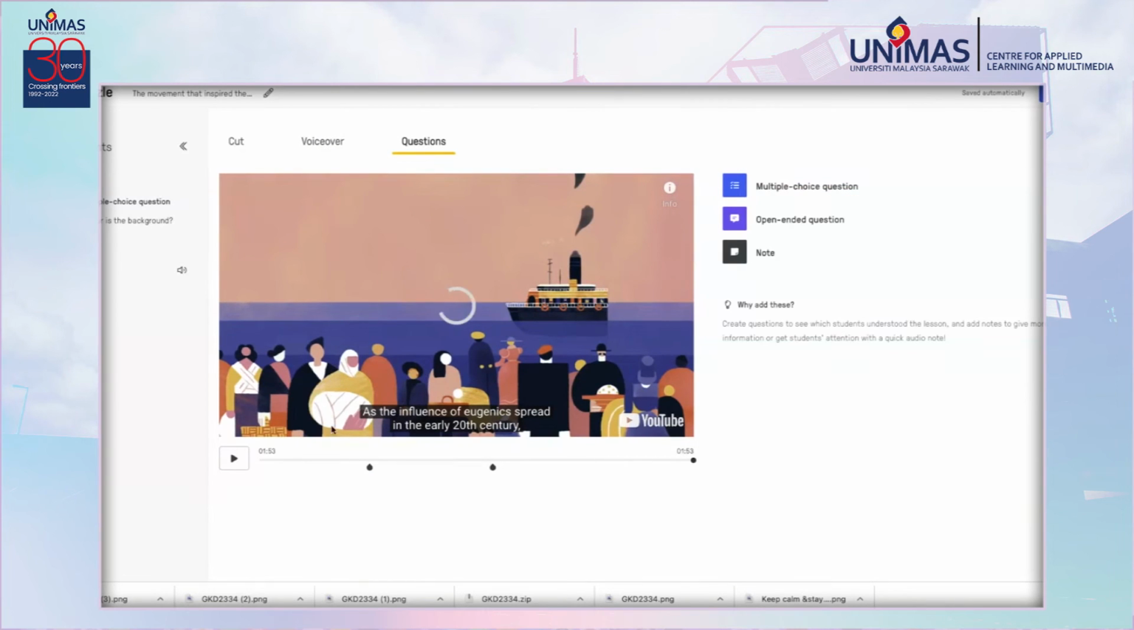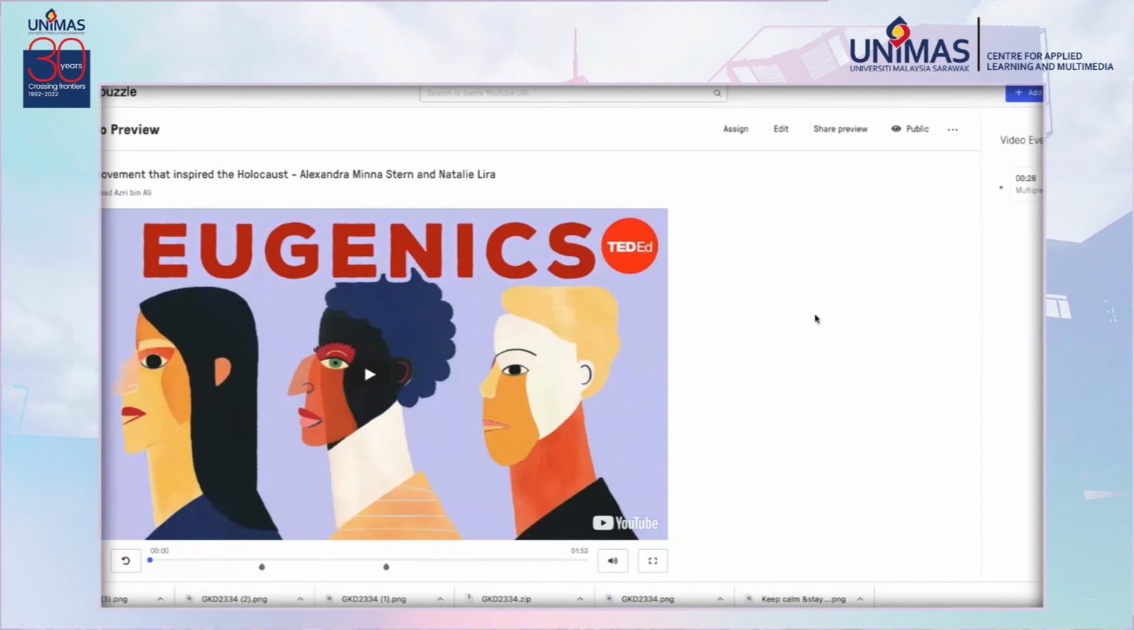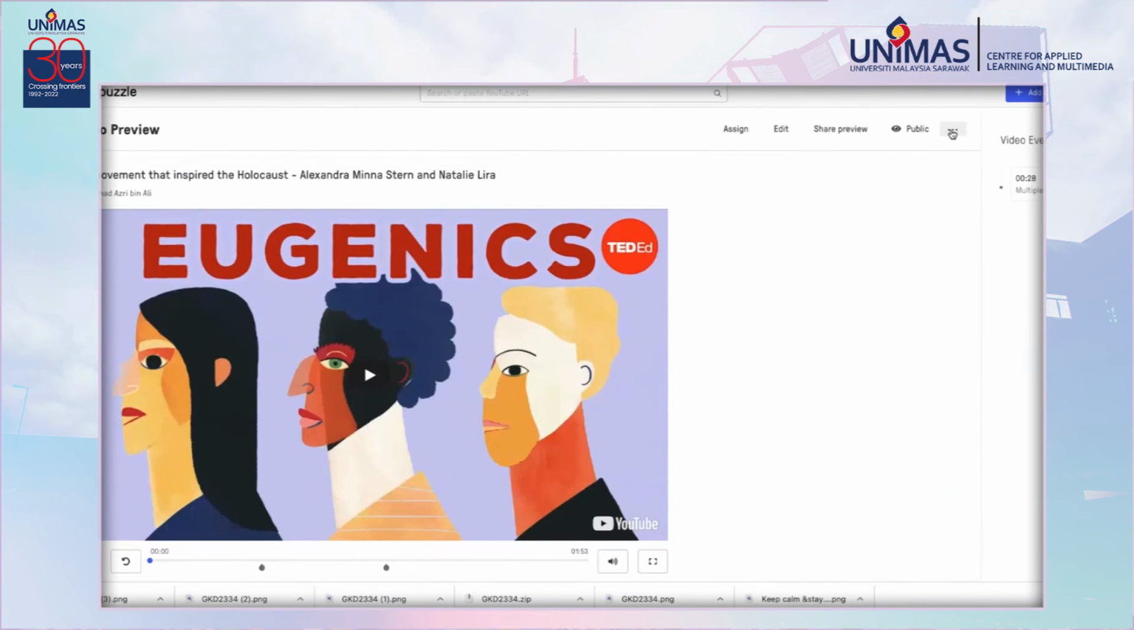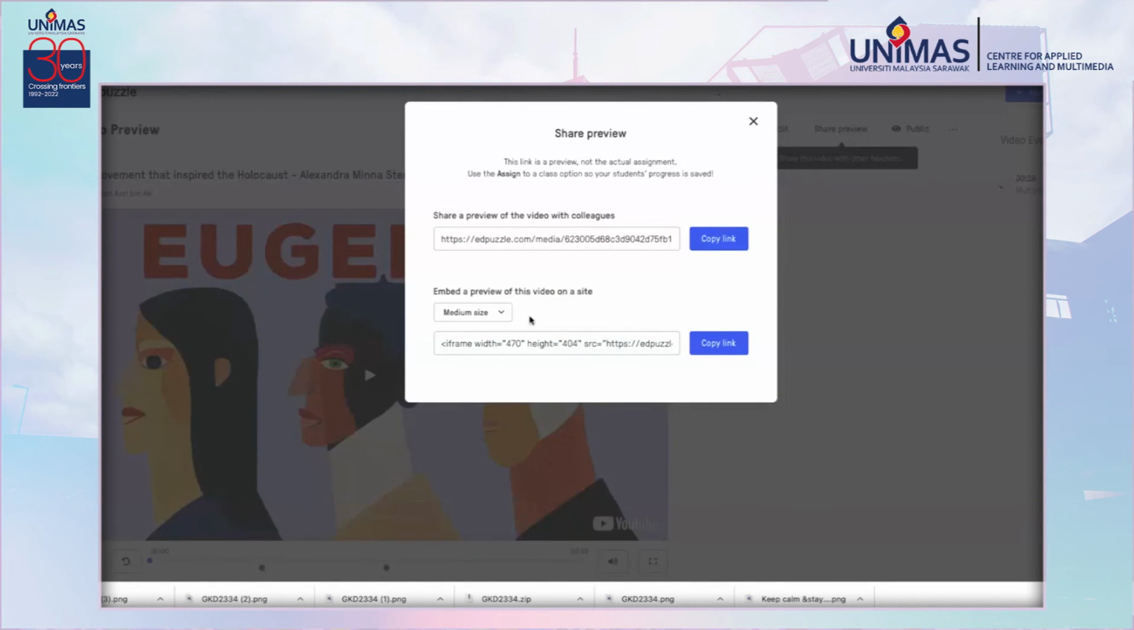When it's already finished, hit the finish button. How do we share this in eLEAP? You can find these 3 dots, then share, preview. You can either embed this in eLEAP or just get a link. I usually embed this in eLEAP. So you can get this code, like size, copy the link, and we go to our eLEAP.